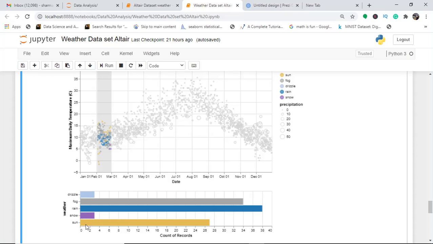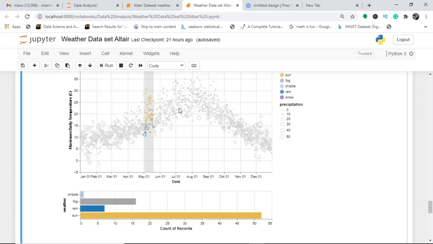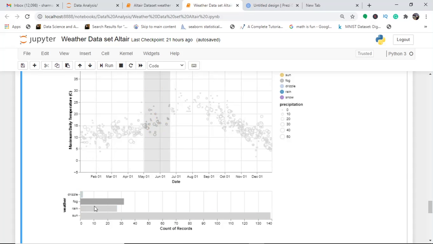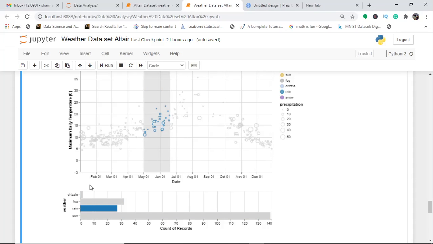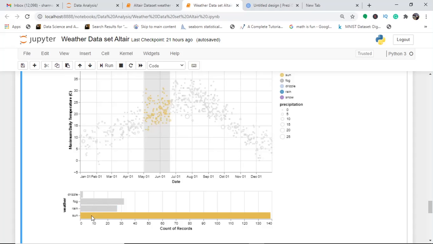So I have set these colors, okay? Colors have been set, scale has been set, the selection, the brushes have been set, this panel on click, everything has been changed, right? So if I simply want sun, it will show me the sun records from May to, suppose, mid of June.